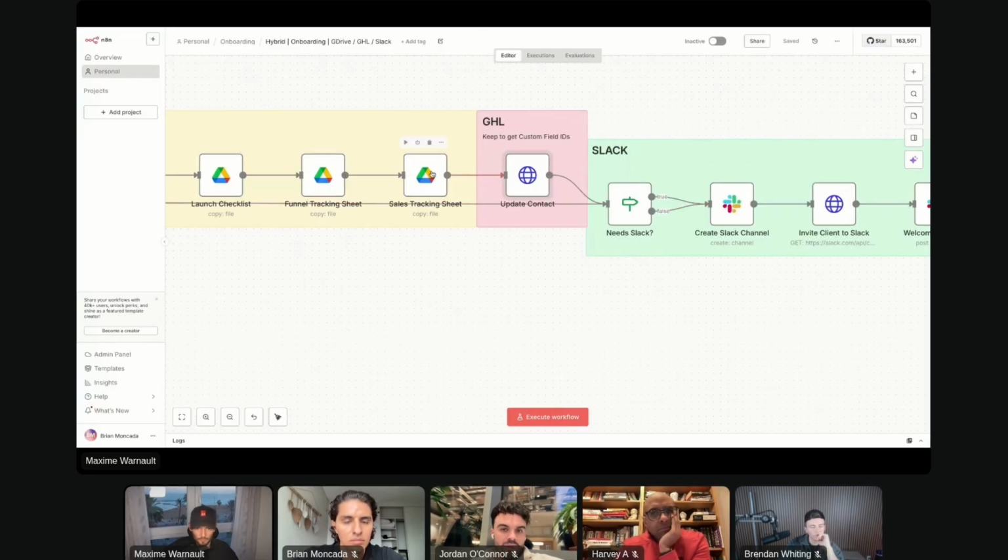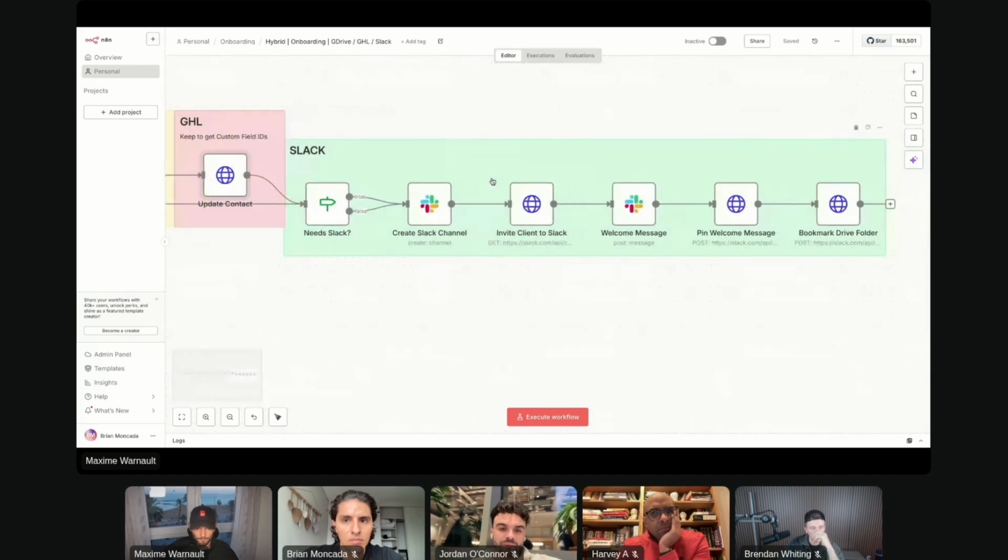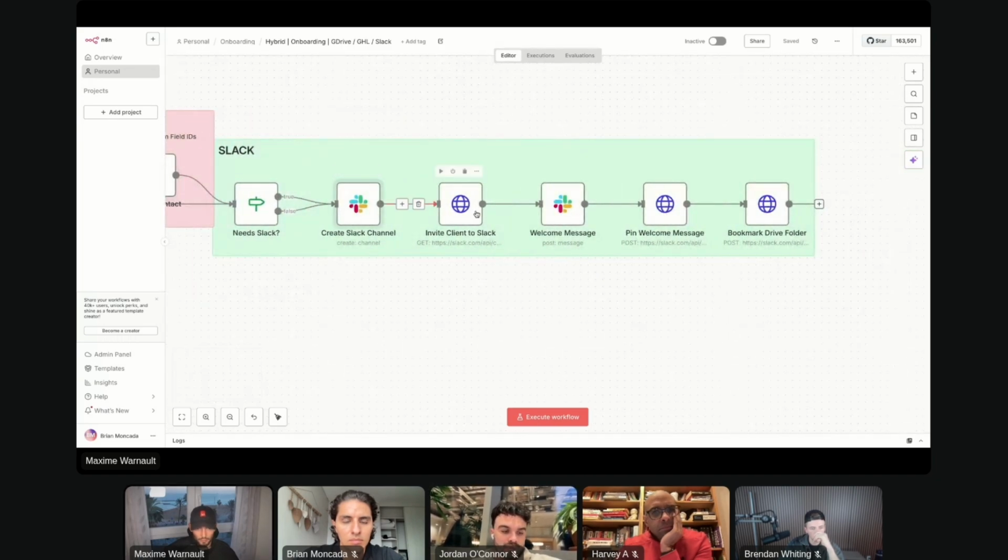And then when we have the Google Drive folder and the client ID, now we create the Slack channel. We invite the client automatically to the Slack channel, send the welcome message. We pin the welcome message so they have access to the onboarding page, their client ID, their Google Drive folder. And then we bookmark automatically the Google Drive folder on the top of the Slack channel. So you have literally nothing to do, and the client has access to everything in one place.